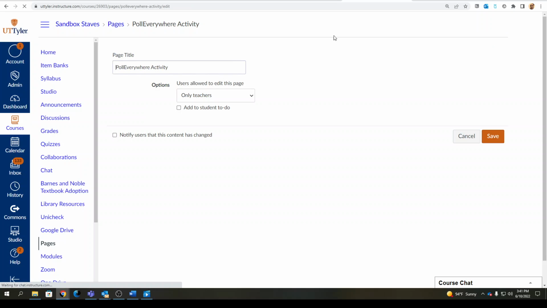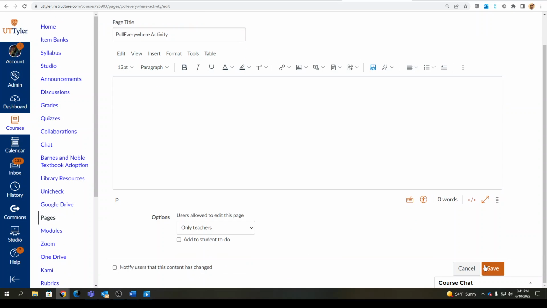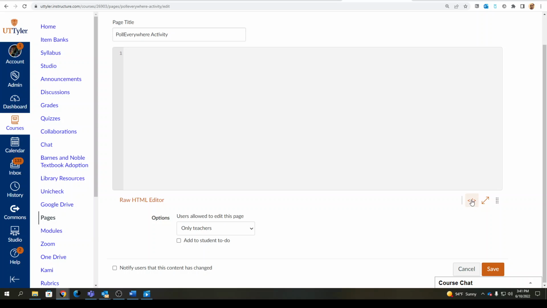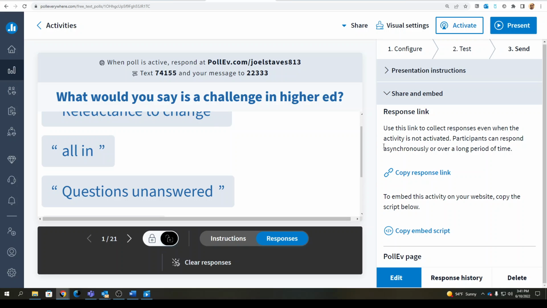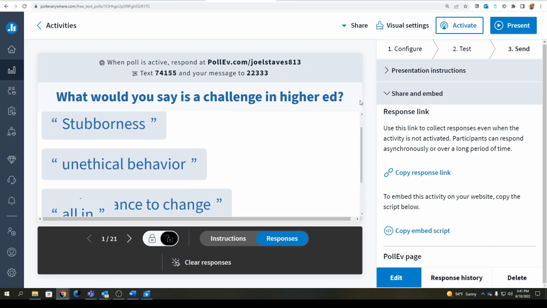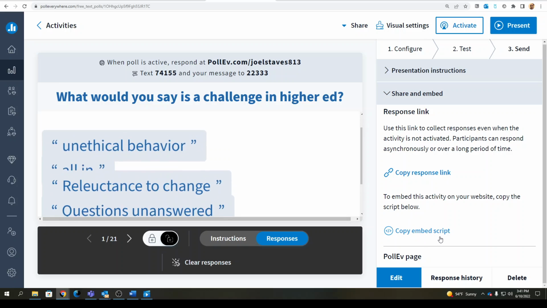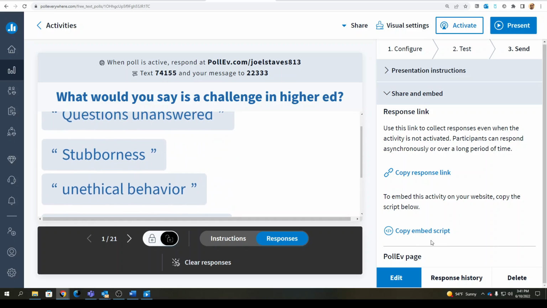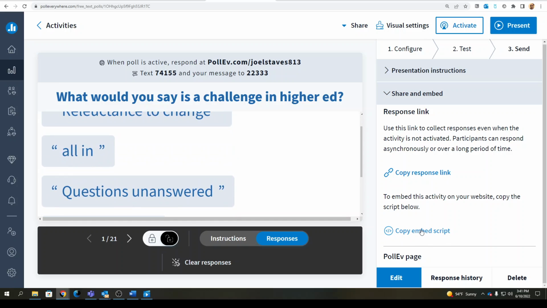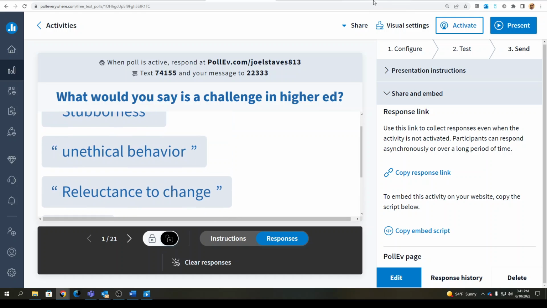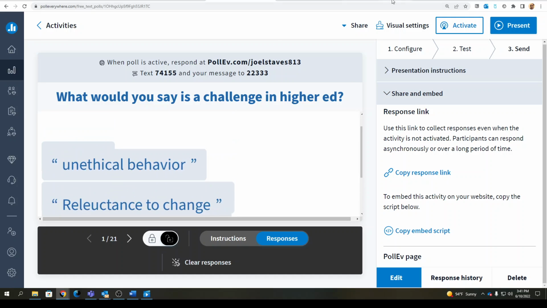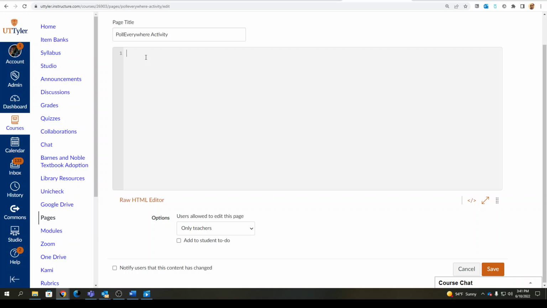I'm going to click edit. I'm going to put that on a page. I'm going to turn on the HTML editor. And I'm going to go back to this poll, and I'm going to just show you where I went to the copy embed script. And now I'm going to go back to my page, and I'm just going to paste this HTML.